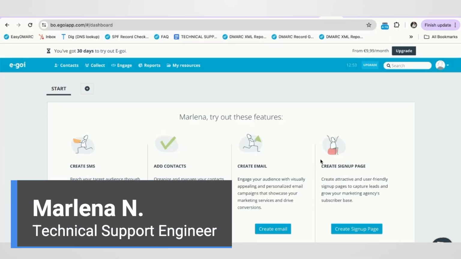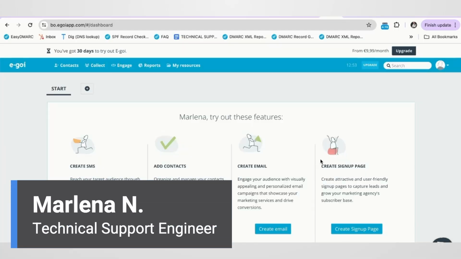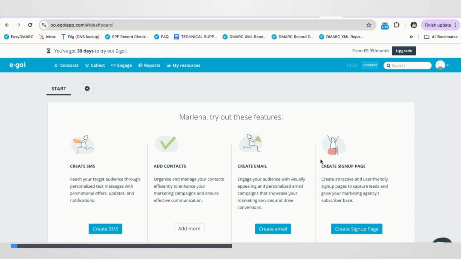Hi there, I'm Marlena, and today I'll be showing you how to authenticate your domain in your E-goi account by configuring SPF and DKIM records for it.